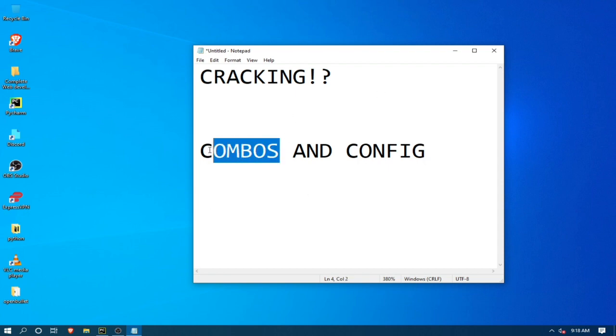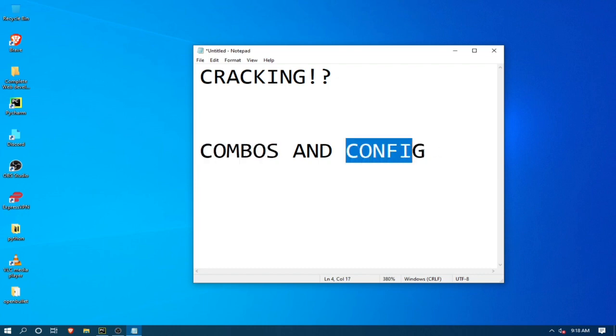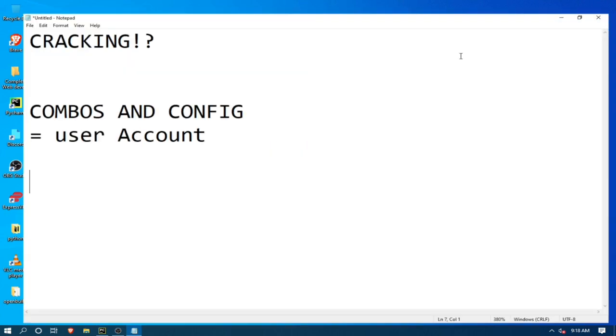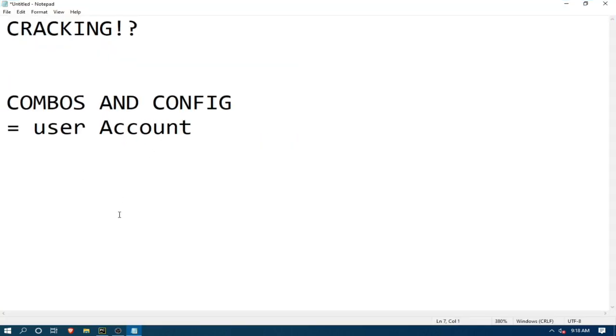Getting the combos part is not that difficult, but the config part is a little bit difficult. So I'm going to tell you what is the difference between those two. If you get those two right, you're going to get access to the user account. So let me first of all make it bigger. Alright, so what is combos actually?